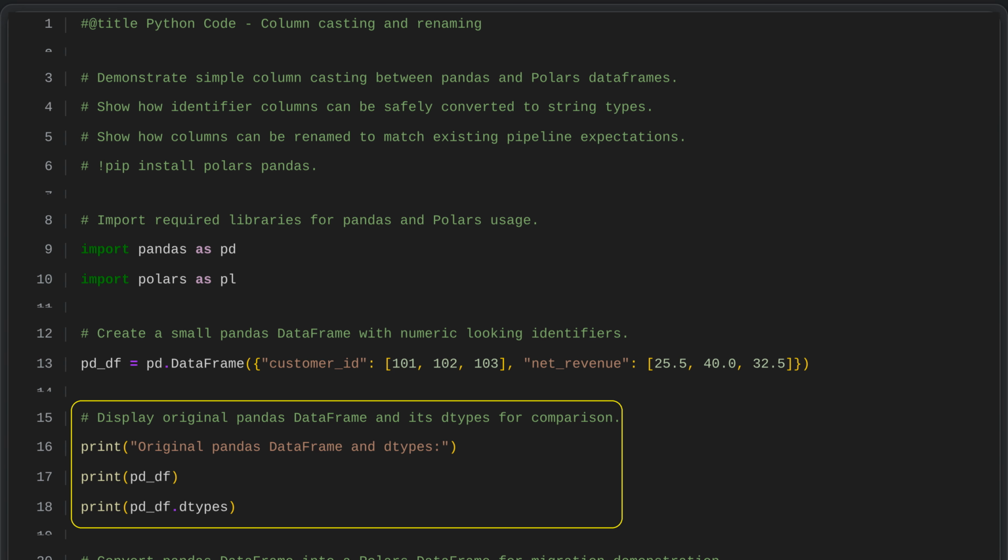The code first announces that it will show the original pandas data frame and the data types of its columns, setting the context for the output. It then displays the data frame in a table-like form so you can see the current values. Finally, it prints the data type for each column, which is essential for understanding the structure of the data and planning any operations that depend on those types.